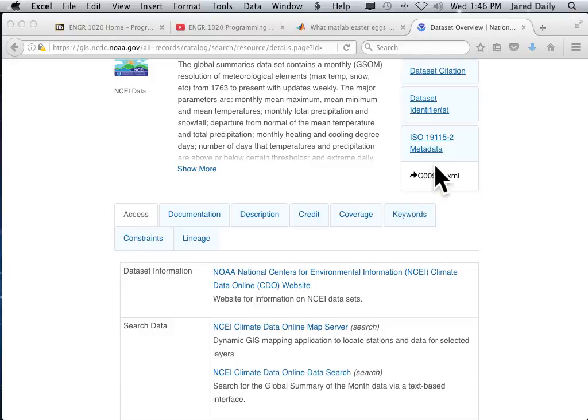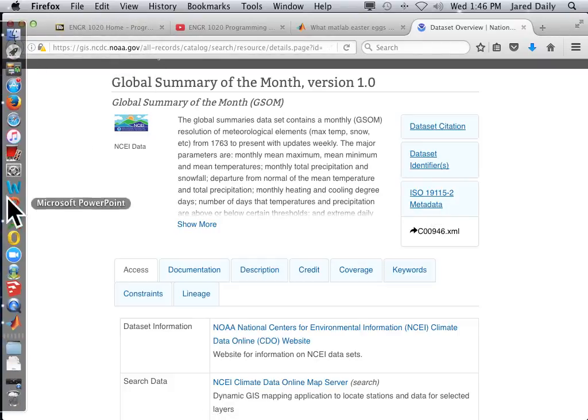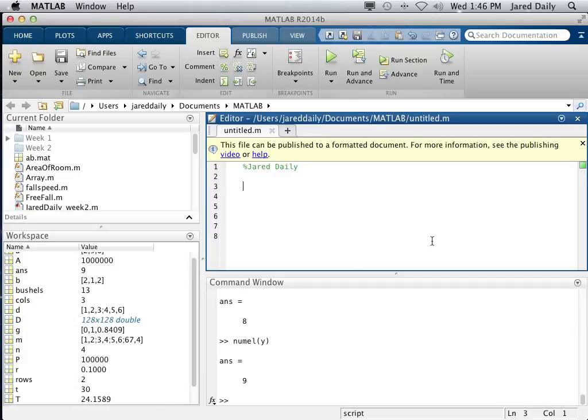This is not the same as we did before because they've changed their website, but that's okay. Let's go back to MATLAB. Anyway, you can download data files and then you can start using these functions.